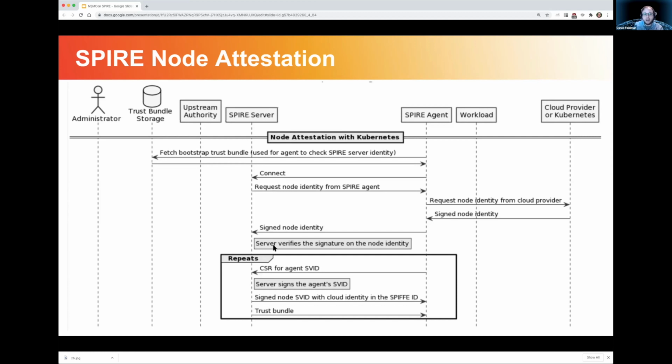And then repeatedly over time, the SPIRE agent is sending a CSR to the SPIRE server. The SPIRE server is signing that CSR and sending back a signed SVID and a trust bundle. And that happens very frequently, typically every few minutes. It's at least checking if the SVID needs to be refreshed. And in our standard configuration, the SVID is refreshed every 4 hours. So these aren't long-lived credentials. They're refreshed really frequently. Usually you don't need to ever revoke them, because they're just going to expire on their own really quickly.